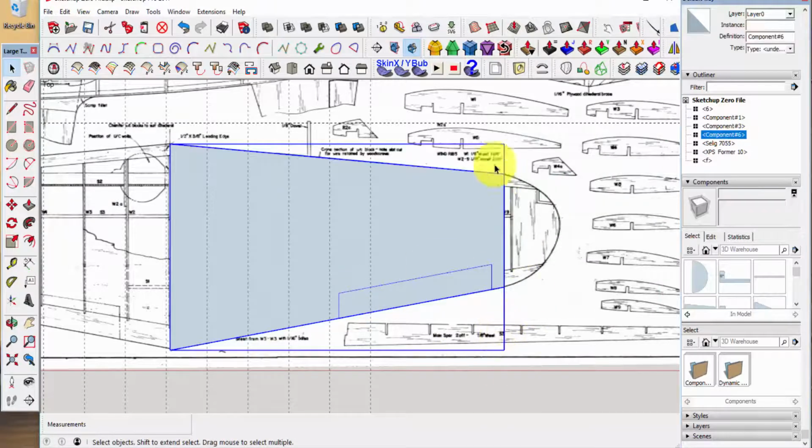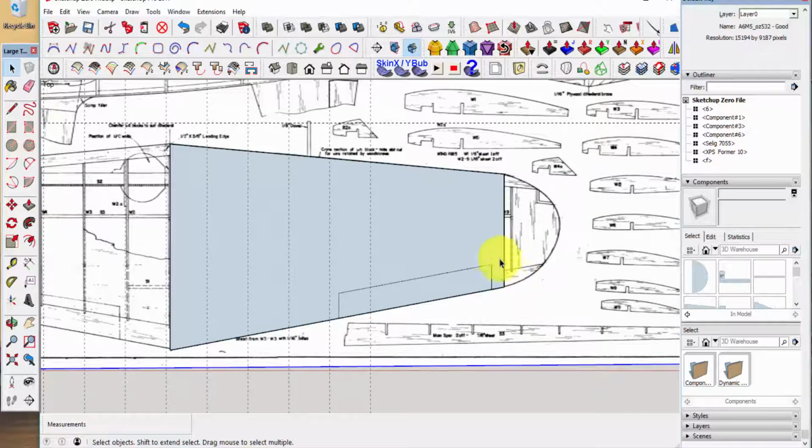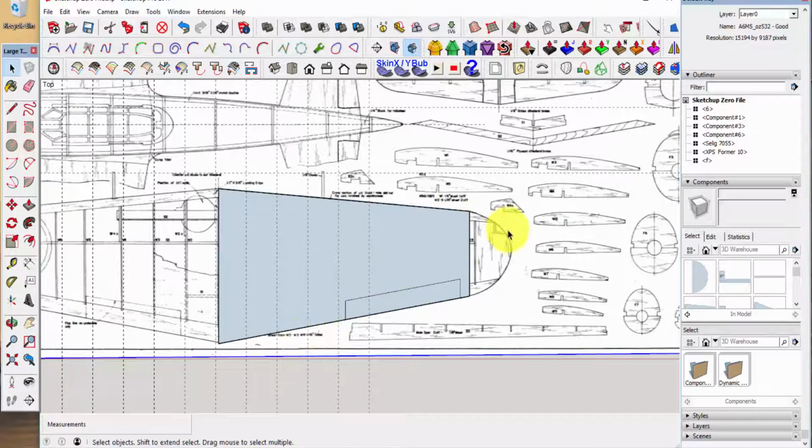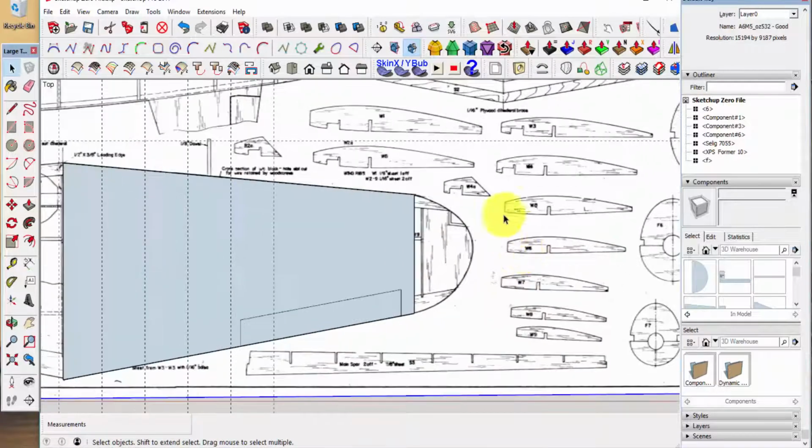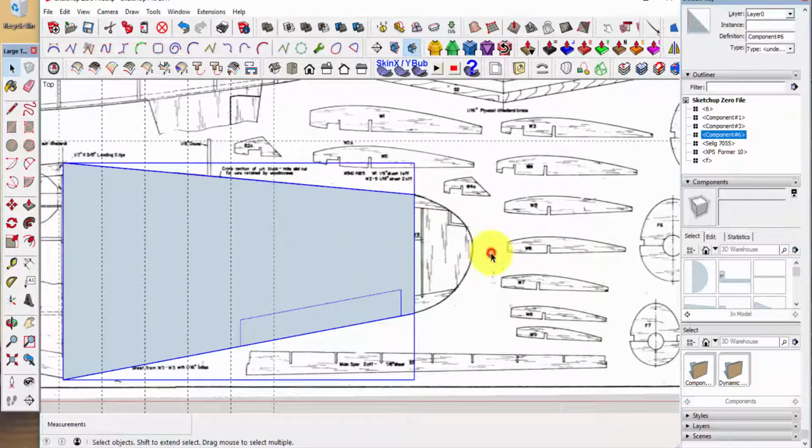So make that a component so that we don't have anything sticking to it out here. This wingtip is going to be carved out of a solid block of balsa. So we don't have to be too precise about this because the final shaping is going to be by hand. So once again, now nothing will stick to this because it's a component.